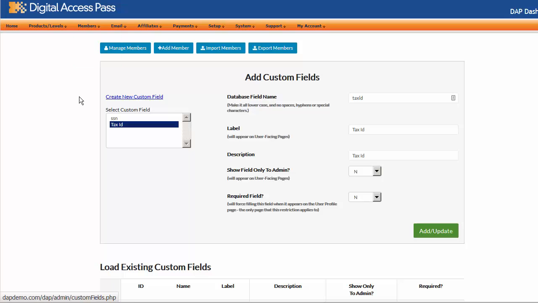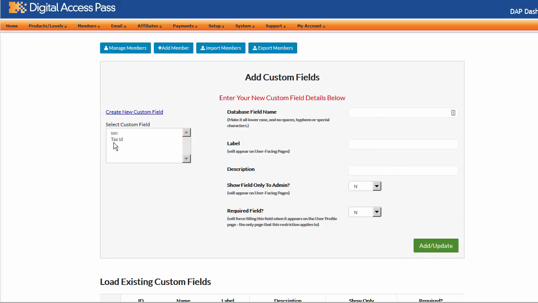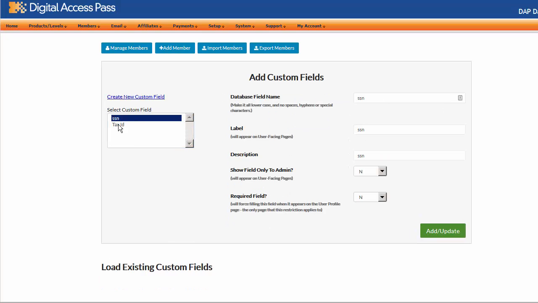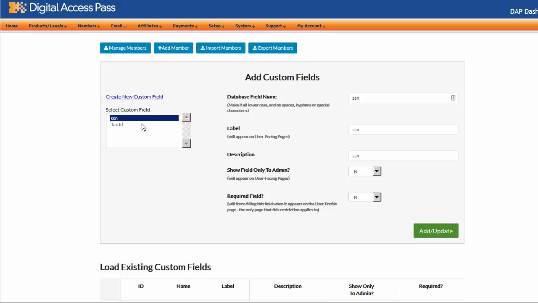Number 7, we have updated the DAP custom fields page. So now if you visit members custom fields, you will see a page like this. The functionality is still the same, but we have just updated the look and feel. Now this page is mobile responsive. It does the same thing. So if you click on create new custom field, you can add a new custom field, and you can select an existing custom field from the select field list to update an existing custom field.